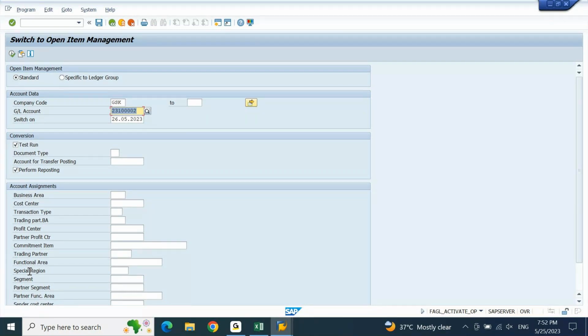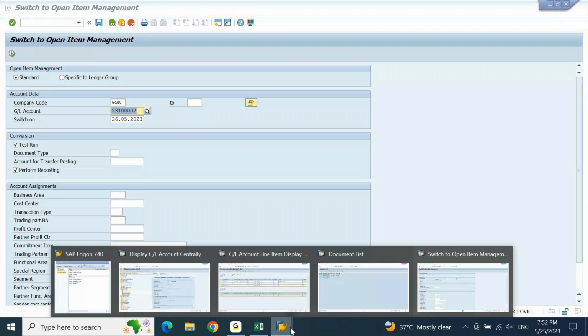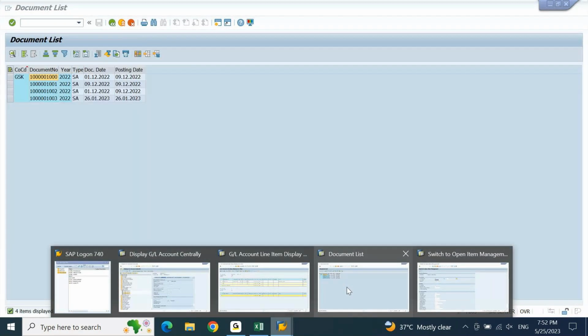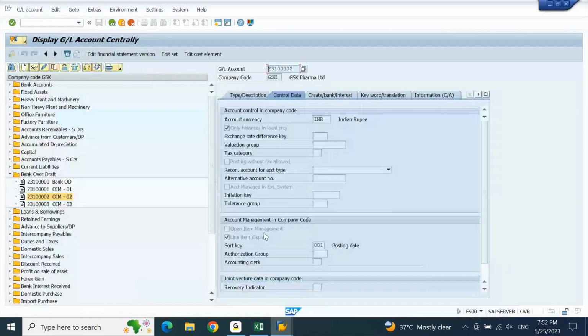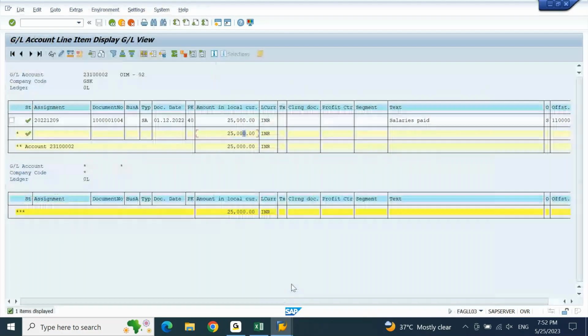Now when you are converting this GL account into open item management, point number 1, you have to remember in the GL master this tick box should come. Is that correct? Expectation number 1, you need to make this open item management tick enabled. This is your point number 1. Point number 2, in this GL account, whatever transactions are already posted should become automatically open item managed.